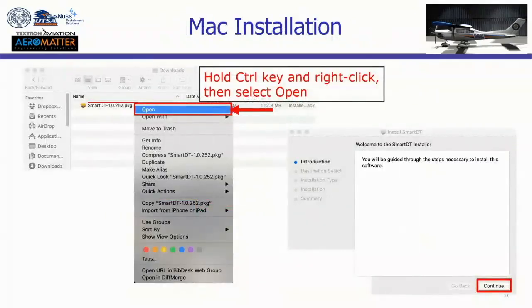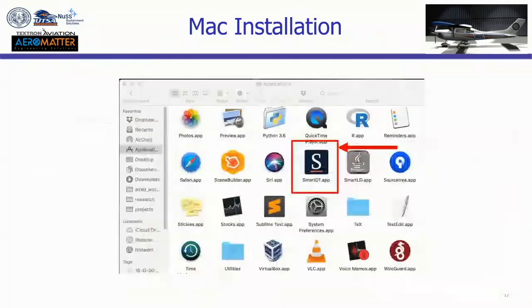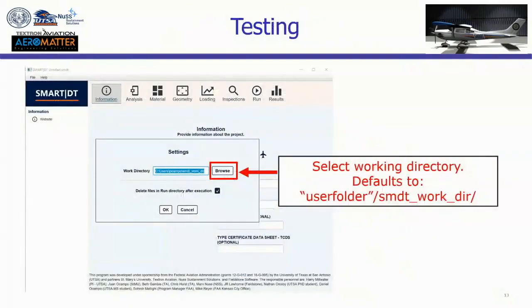With the Mac, once you download it, it's going to be in your downloads folder. You're going to hold the control key and do a right click and then select open. And then it's going to walk you through this installation for your Mac, okay? Again, if you get behind, let me know. Once you install it, it's going to be in your applications, and then you're going to find the smartdt.app. Double click on that one, and it will open Smart for you, okay?